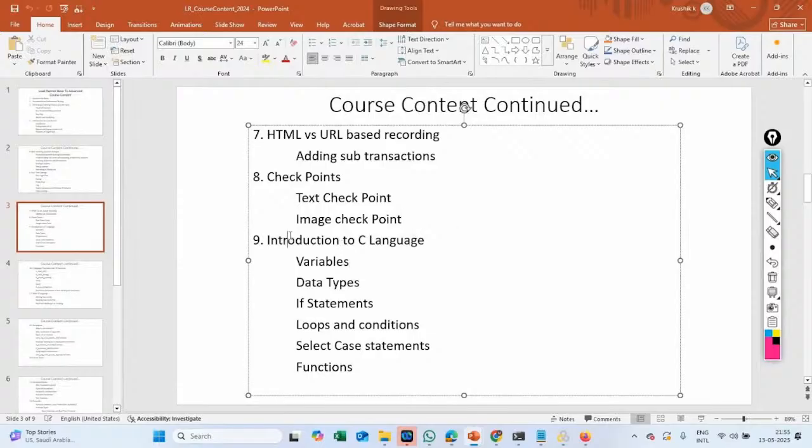And then a very important question: how much coding is required for the script enhancements? Whenever you record a script or a flow, there will be some scenarios where you need to do some enhancements, and you can only do those enhancements when you know the very basics of C language or JavaScript.